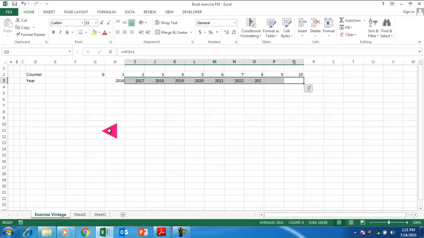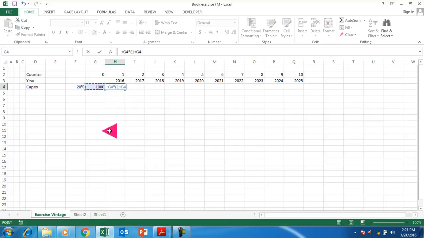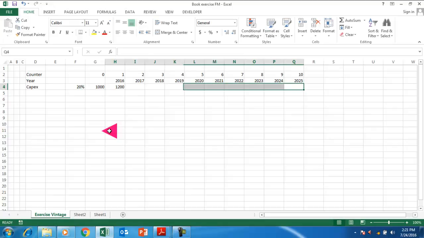Hopefully it's working. Yep. And then you have the capex. Let's say you have a 20% increase each year. You put 1000 here, and then this times 1 plus the percentage growth. So that's your numbers.